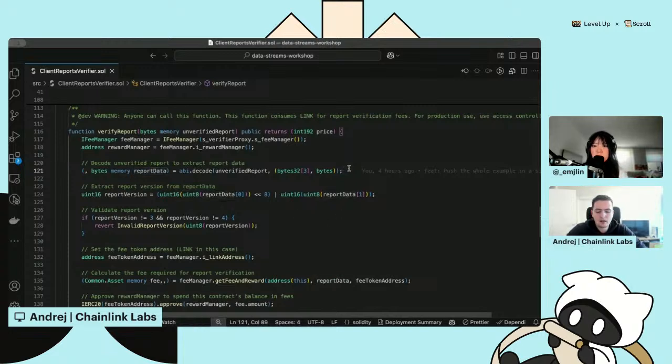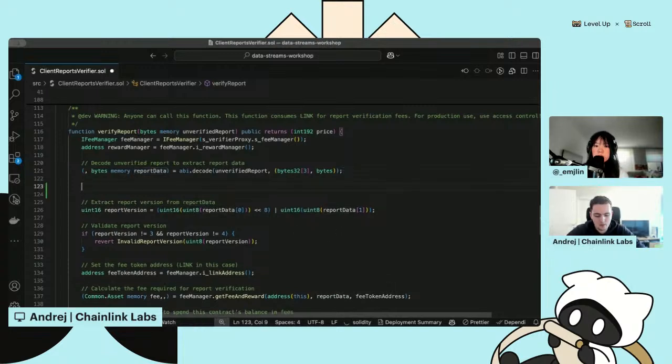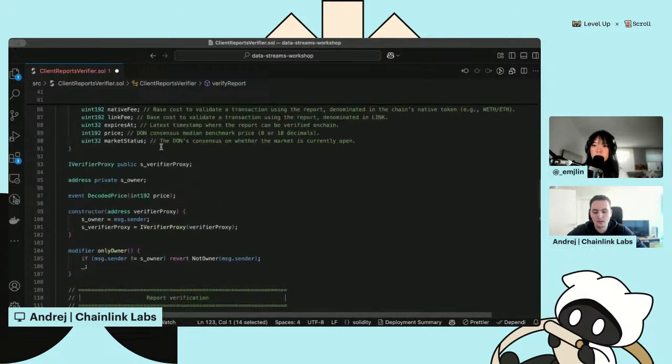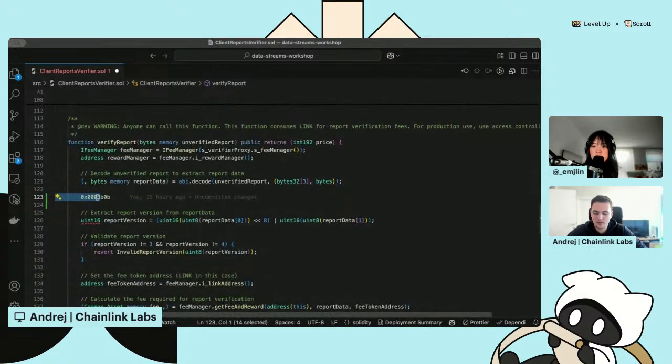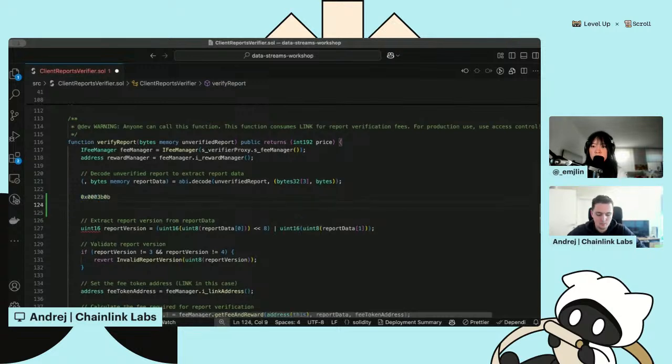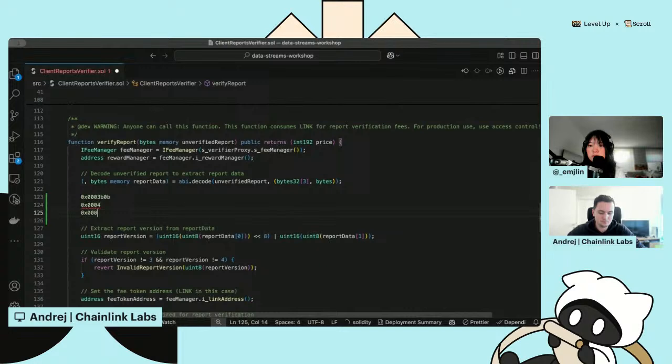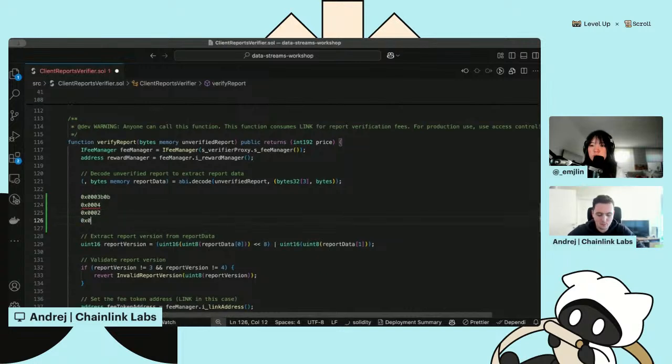Each single report starts with certain values. So for 0x0003, then whatever, let's say Bob or whatever, it's the potential ID of Data Streams feeds. So all of those V3 cryptocurrency streams will start with 0003. RWAs will start with 0004 and then blah, blah, blah. Version 2 will start with 0002, obviously. Future versions will start with 5, etc.